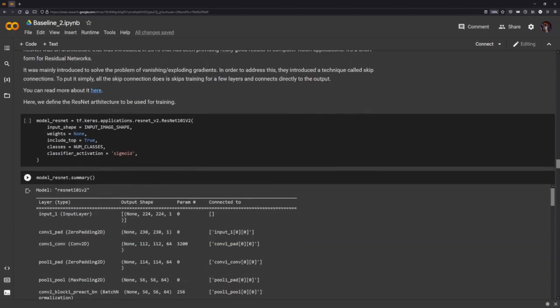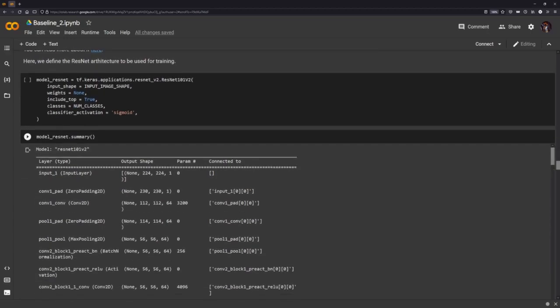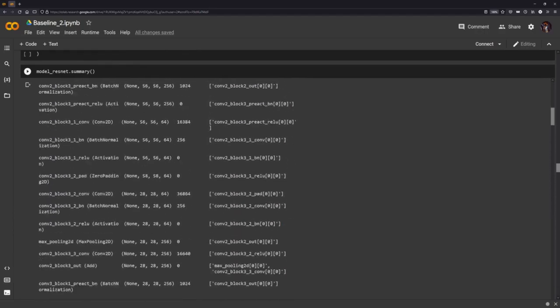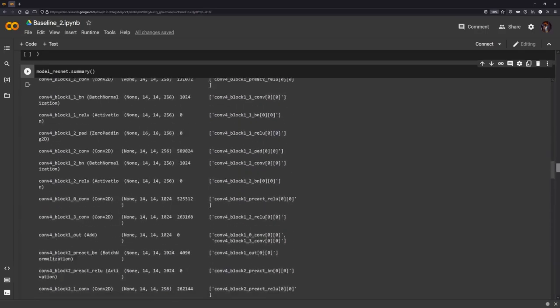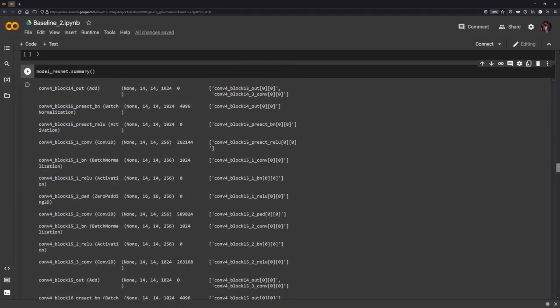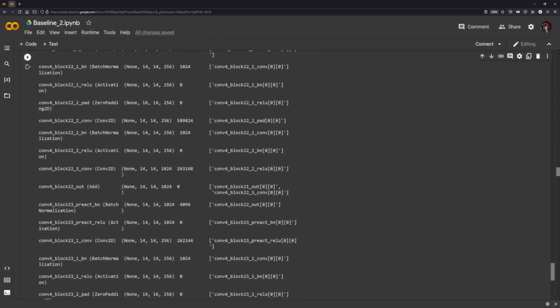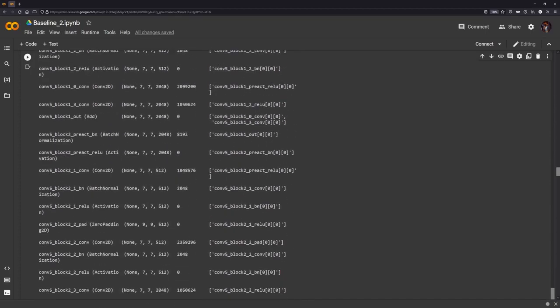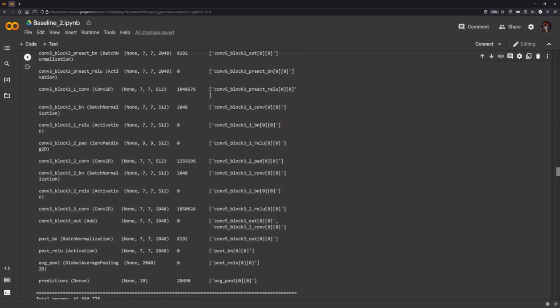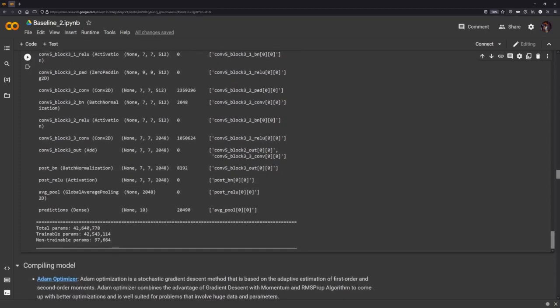I also do highly recommend trying to take a look at the model summary every time, because one very important parameter that's quite often not seen when people don't use the summary is how many trainable parameters there are and how many non-trainable parameters. And you'll notice that there are quite a few layers in this ResNet architecture. And scrolling through all of them, we'll see that there are in total 42 million parameters, and out of that, 97,000 parameters are non-trainable. So what do they mean by non-trainable?